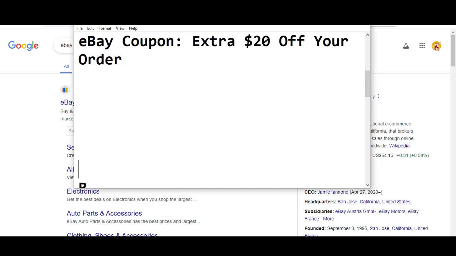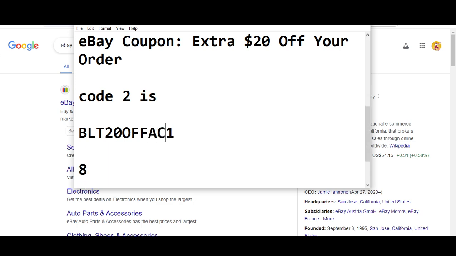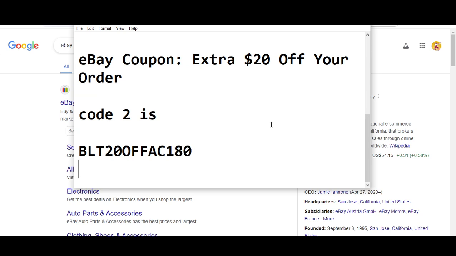Now I'm moving towards code number two. You will get $20 off your order. So the code number two is BLT20OFFAC180. So these were the only available valid codes right now.